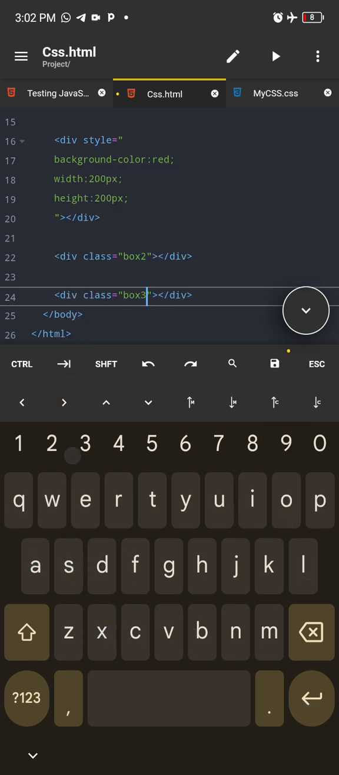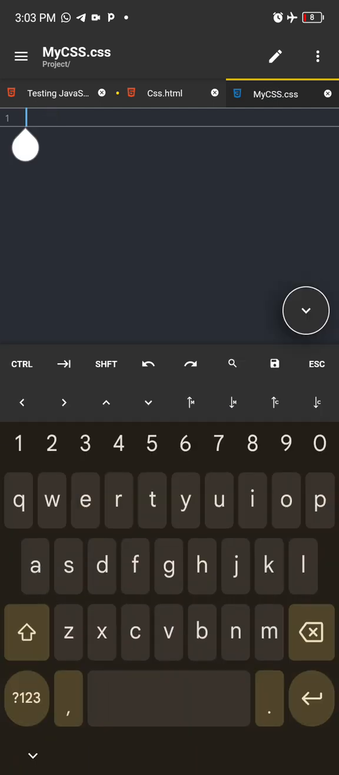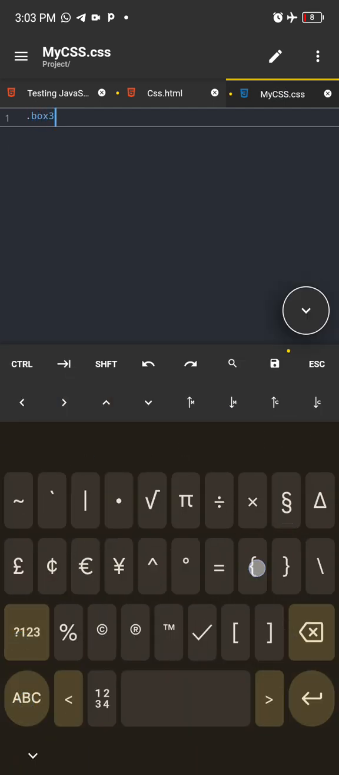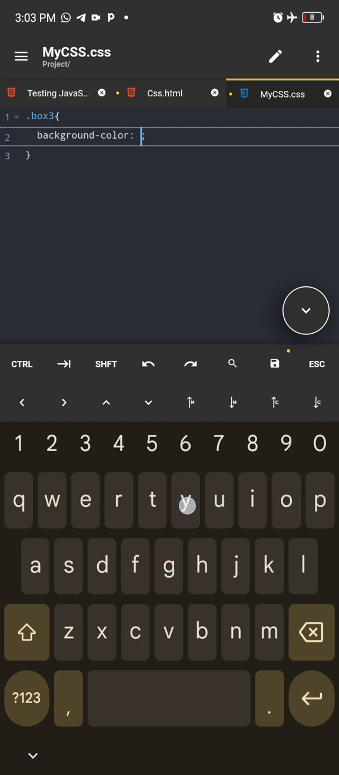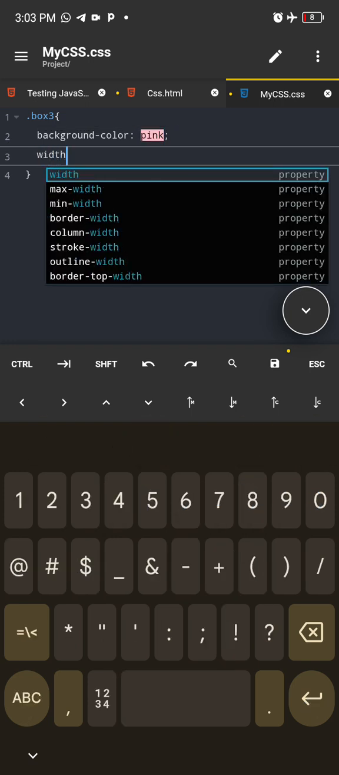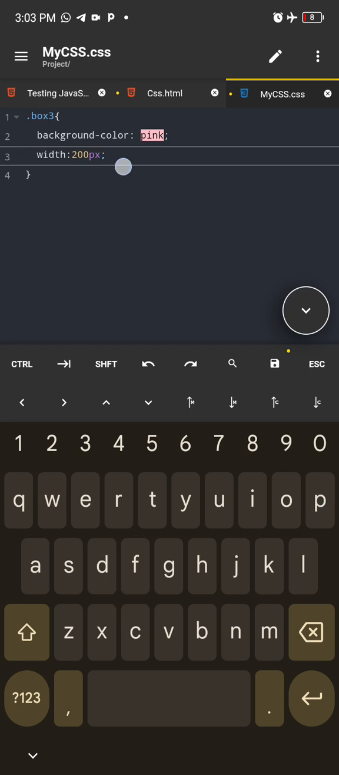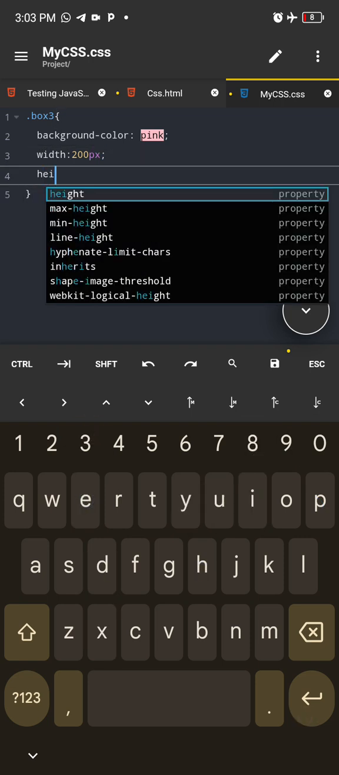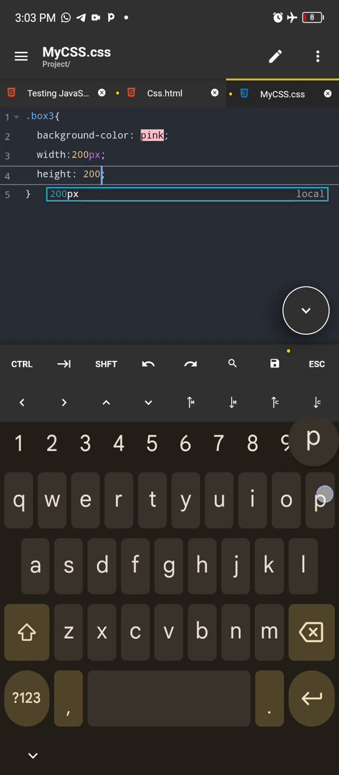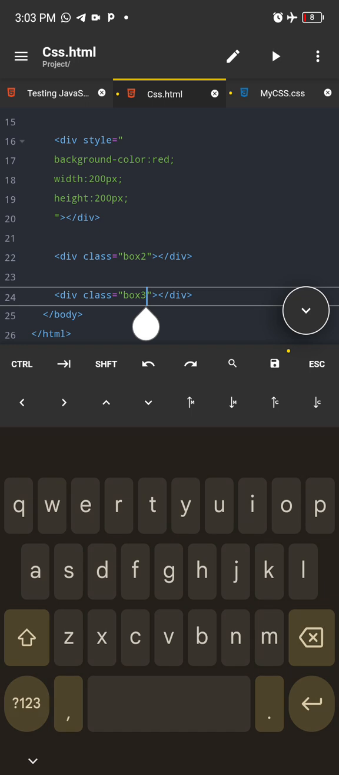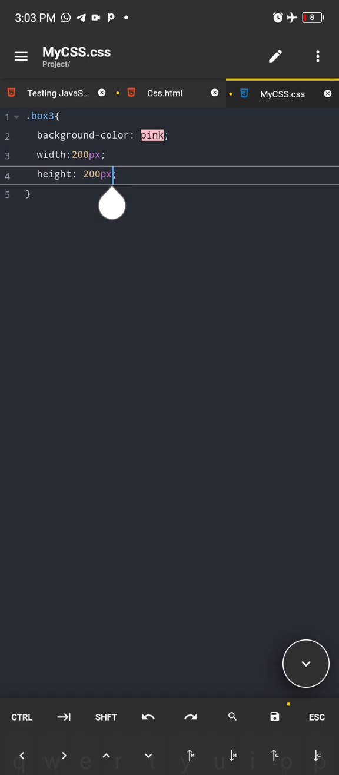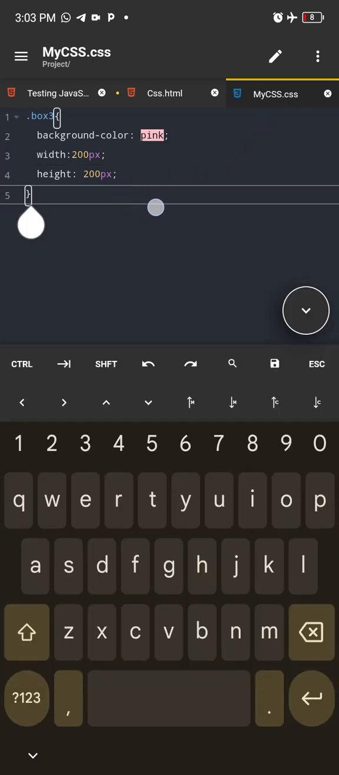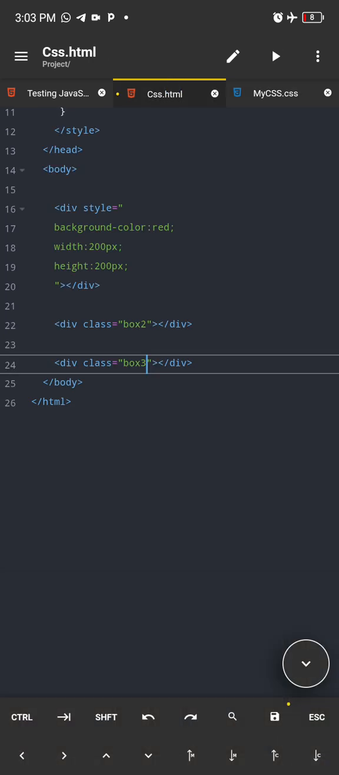Now I'll call this third box class box 3. So I'll go to that CSS. You write dot box 3. Then you begin to write your CSS. Background color for this one should be pink. The width also should be 200 pixels. The height should be 200 pixels. Now let's go and preview it. Okay, it's not yet showing. Okay. Now I've written my code for the box in this CSS. So you go to your HTML.